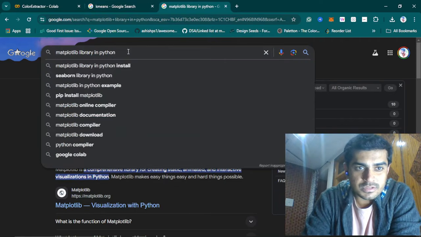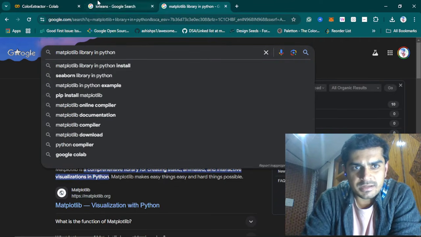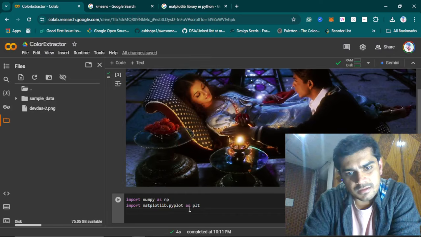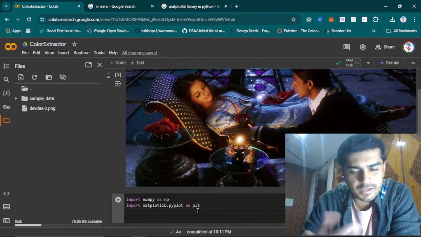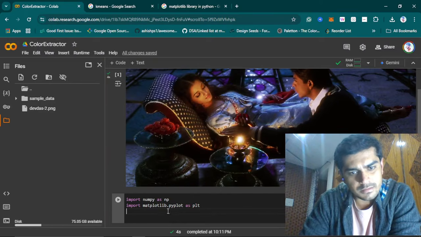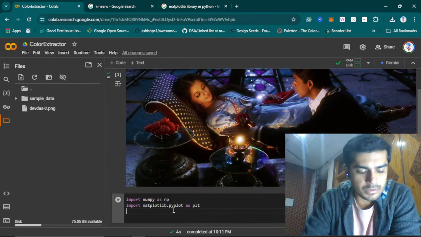So we will use it as plt, where we have to call matplotlib.pyplot. If we import it as plt, we can write plt. It would mean that we are importing matplotlib.pyplot there.